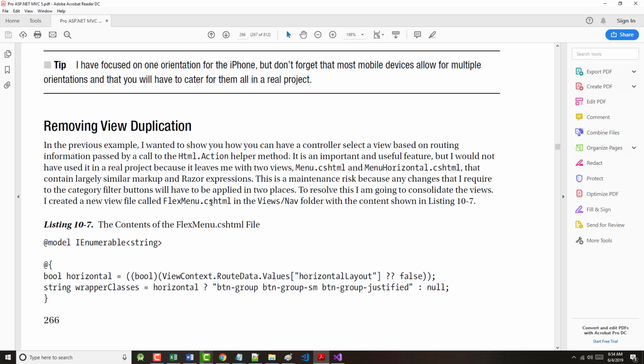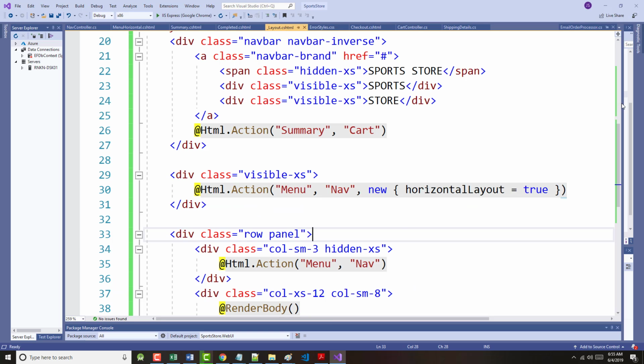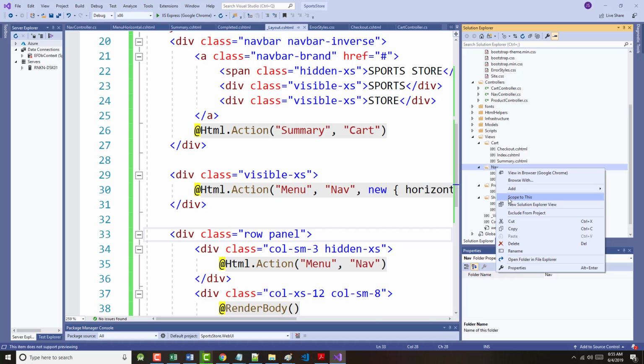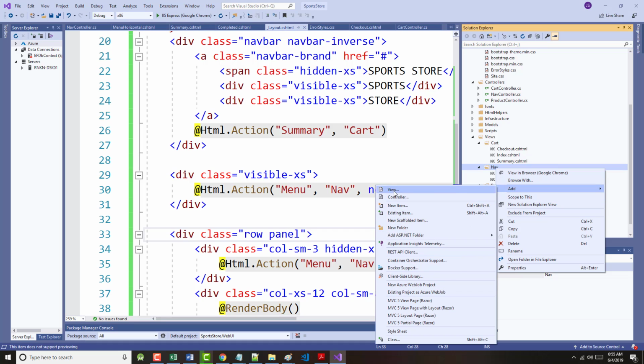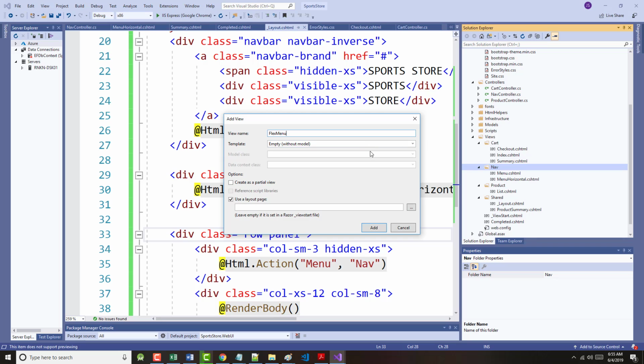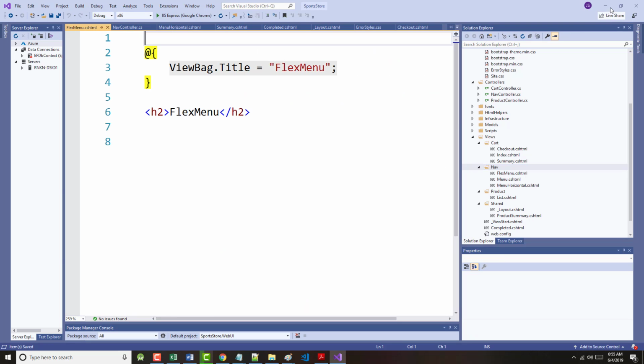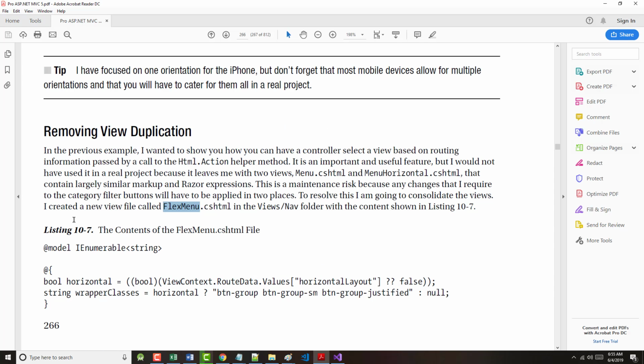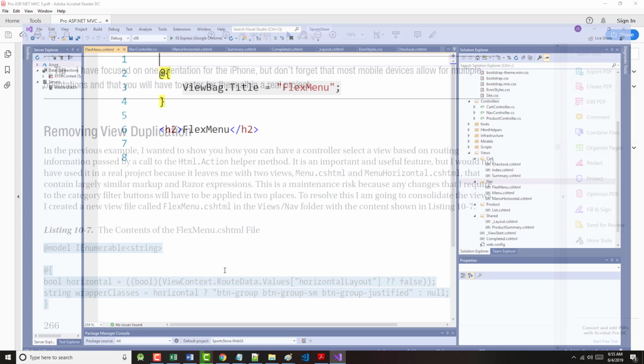I have created a new file called FlexMenu in the Navs folder with the content that is shown in Figure 10.7. Okay, so let's copy that. We're going to add another view, FlexMenu. Let's add that. There it is. And the code is on pages 266 and 267, at least that's what it appears to be.